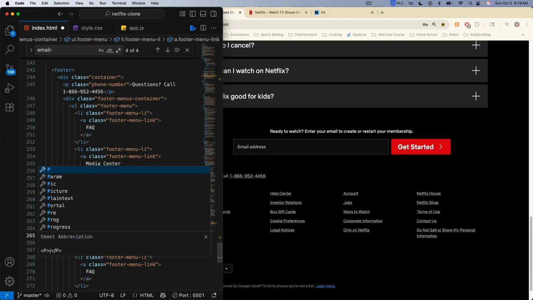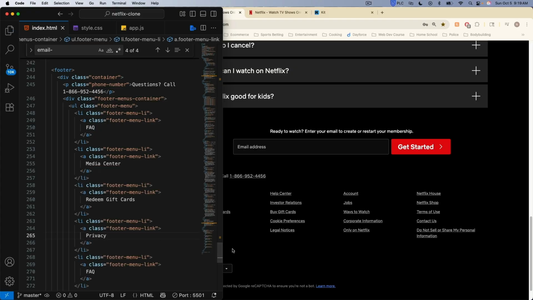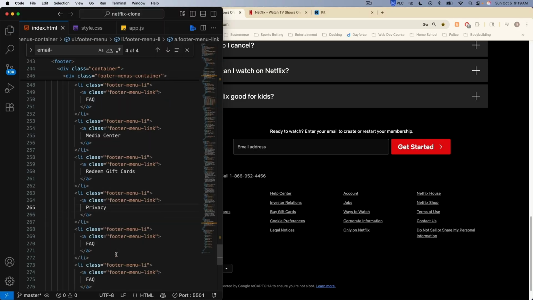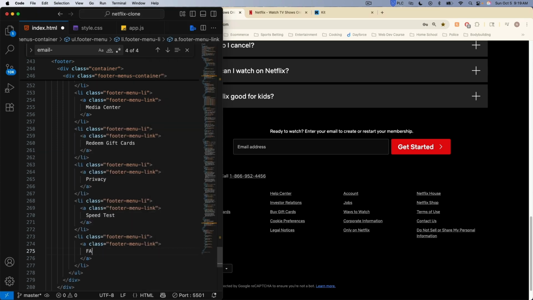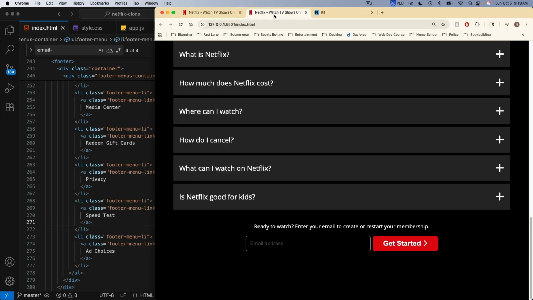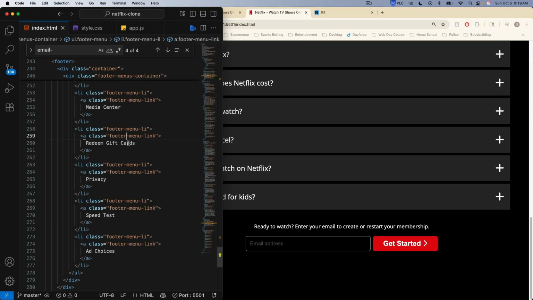Privacy. Speed test. And ad choices. And they've actually changed this. When I just made this a couple days ago, there were only 3 of these little menus down here. Now there's 4. So they added a whole other menu down here, which is kind of crazy. These corporate websites change so often. Can't see anything, but our stuff is all here. We'll style it in a little bit. Let's just get all of our menus down.